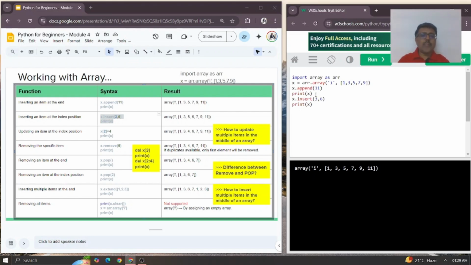Now, that's an interesting part. You have to understand it every time. So now I want to insert, at the third index position, a value of 6. So where is the third index position? 0, 1, 2, 3. This is the third index position. That means just before 7, I want to have the value 6. This is the index position, and this is the value you want to put. Now you can see it here. 6 got added.